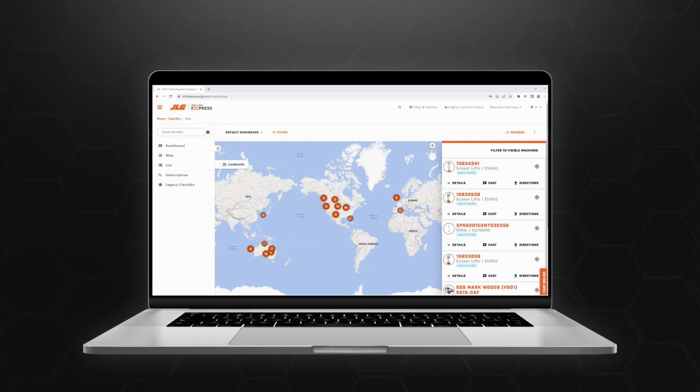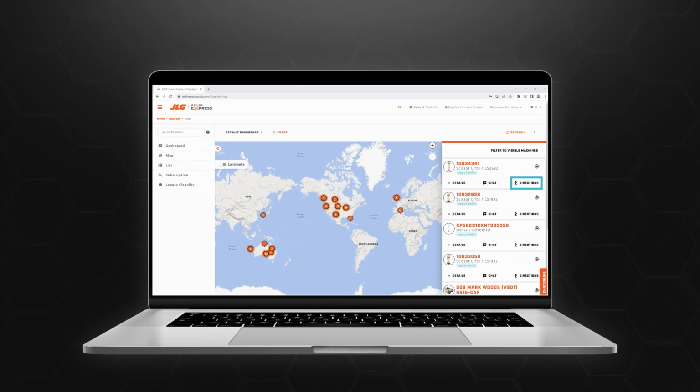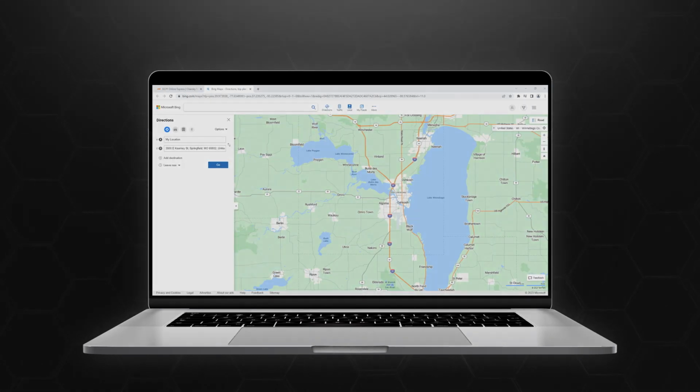Another way to get to these asset details is to click Details in the Assets card in the Map View homepage. This asset card also provides a way to chat with a JLG representative by clicking Chat, and receive directions to your selected machine by clicking Directions.